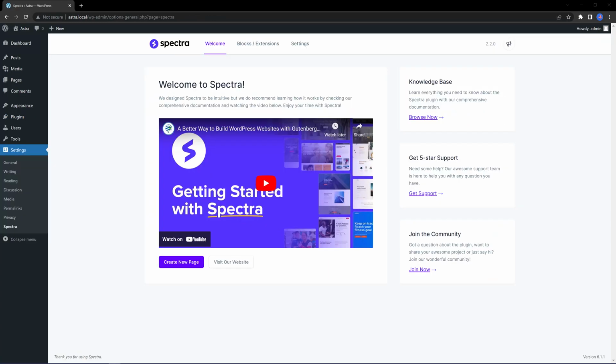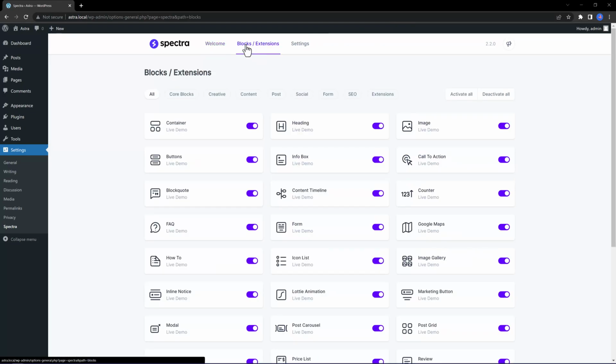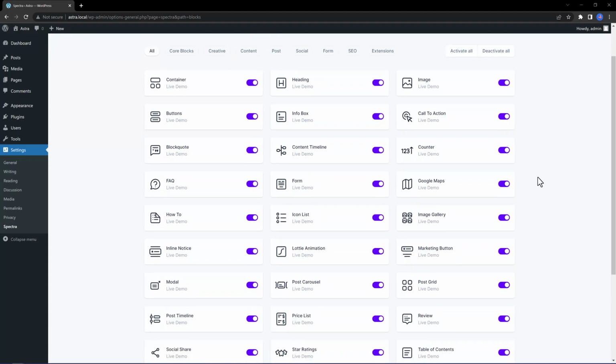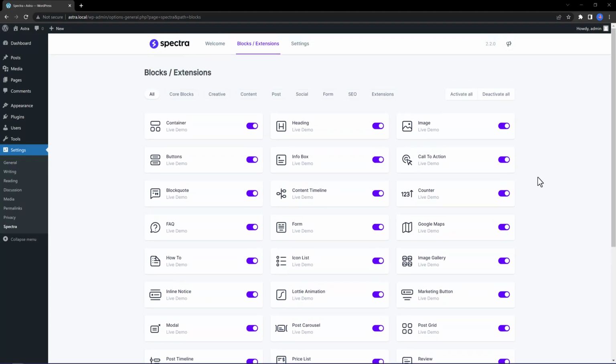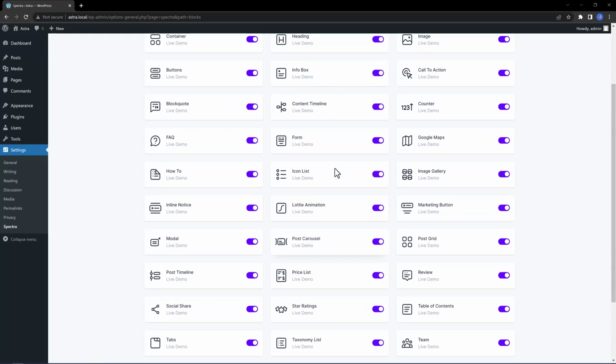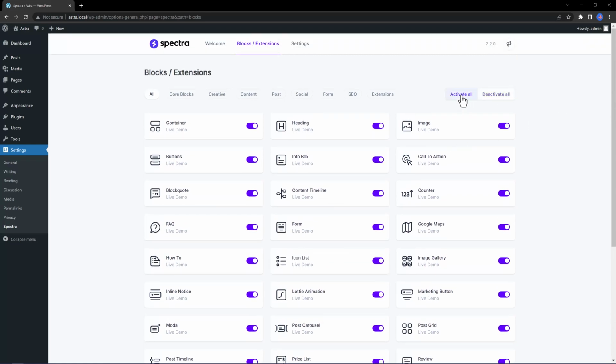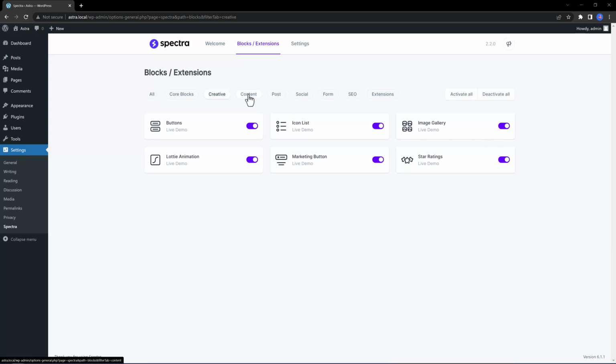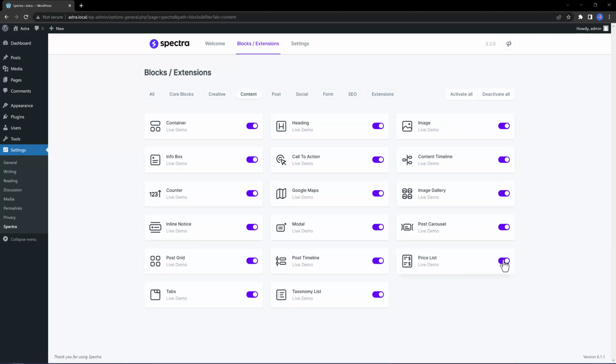Inside the Spectra dashboard, click now on Blocks from the top of your screen to get a full list of the offered blocks. They are arranged by blocks and extensions and they are completely free to use. You can activate or deactivate all by clicking on these two controls. And one great thing about this plugin is that it is modular, meaning you can choose to only enable the blocks you intend to use, improving your website speed even better.